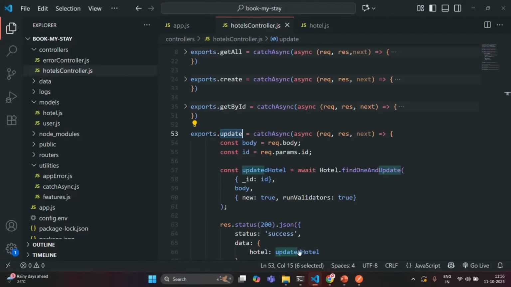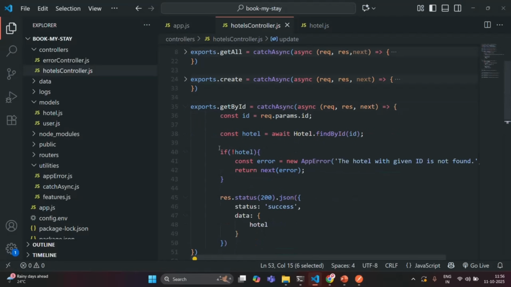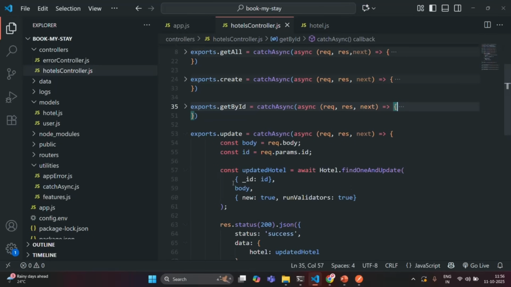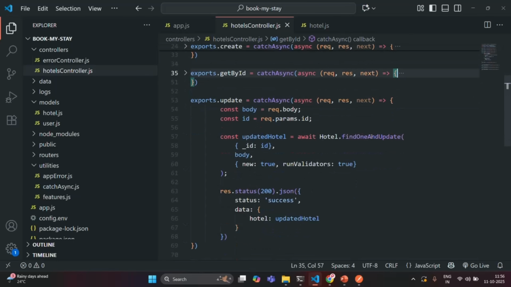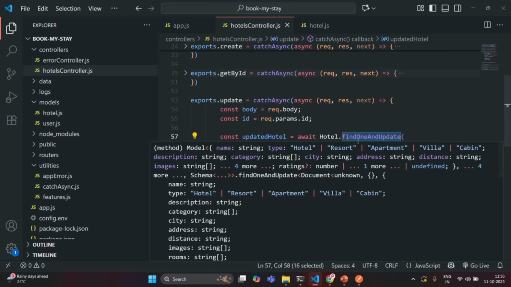So here also, I'm going to write the same logic. So I'm going to copy this if statement from here. So here, this find one and update, if it finds a document with a given ID, it will update it. But if it does not find a document with a given ID, in that case, it is going to return null.